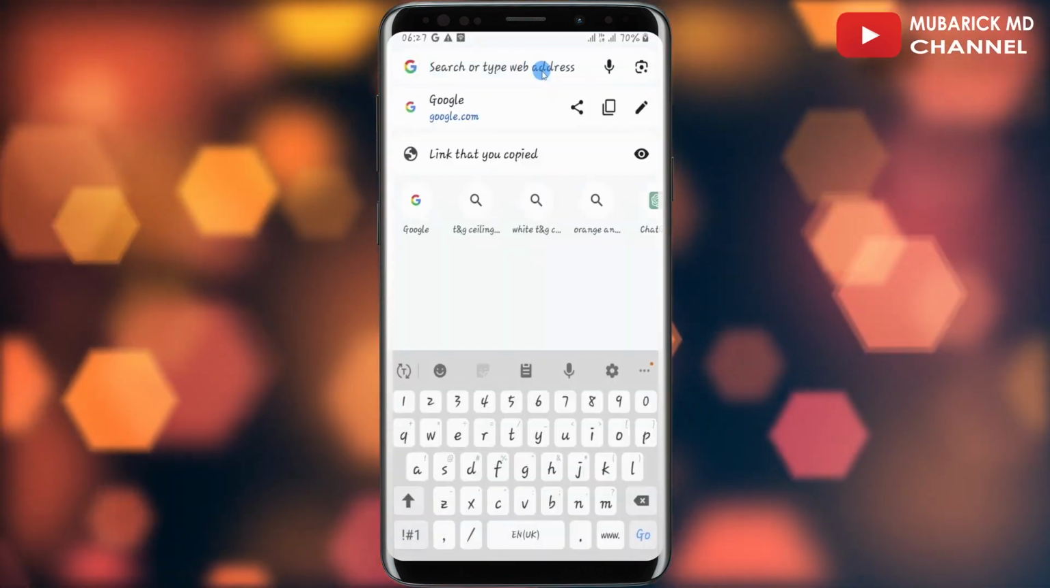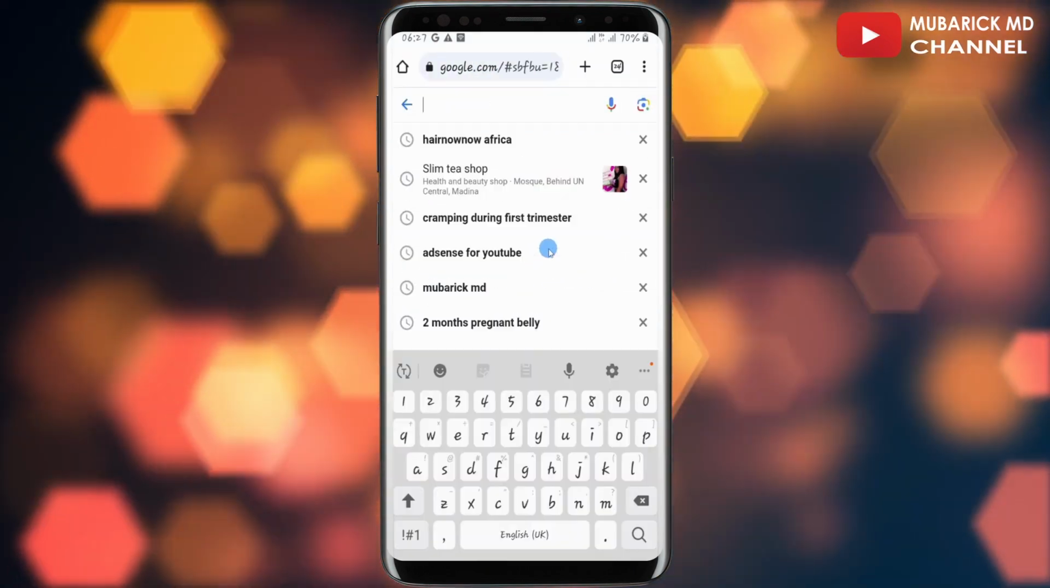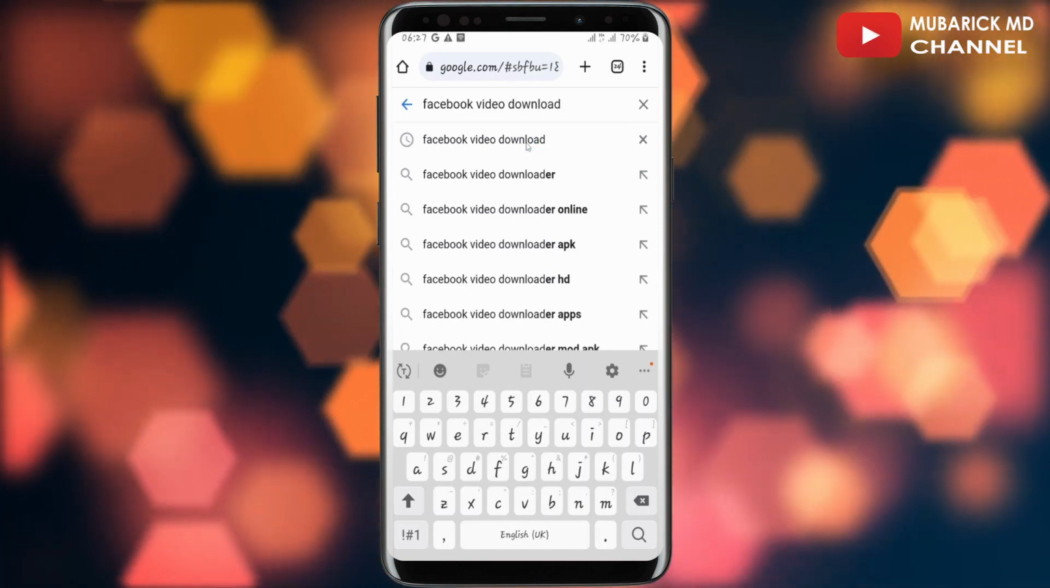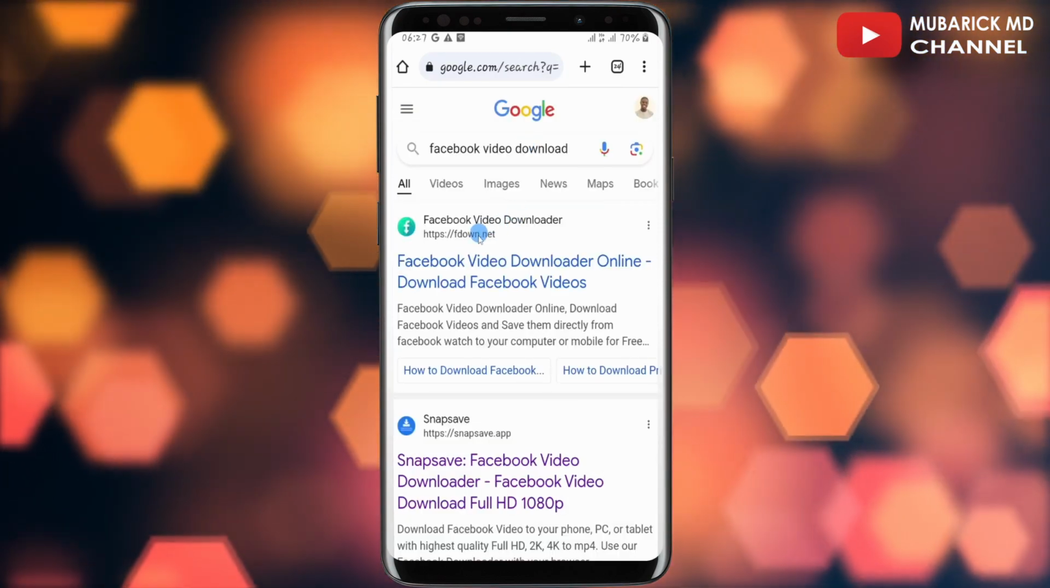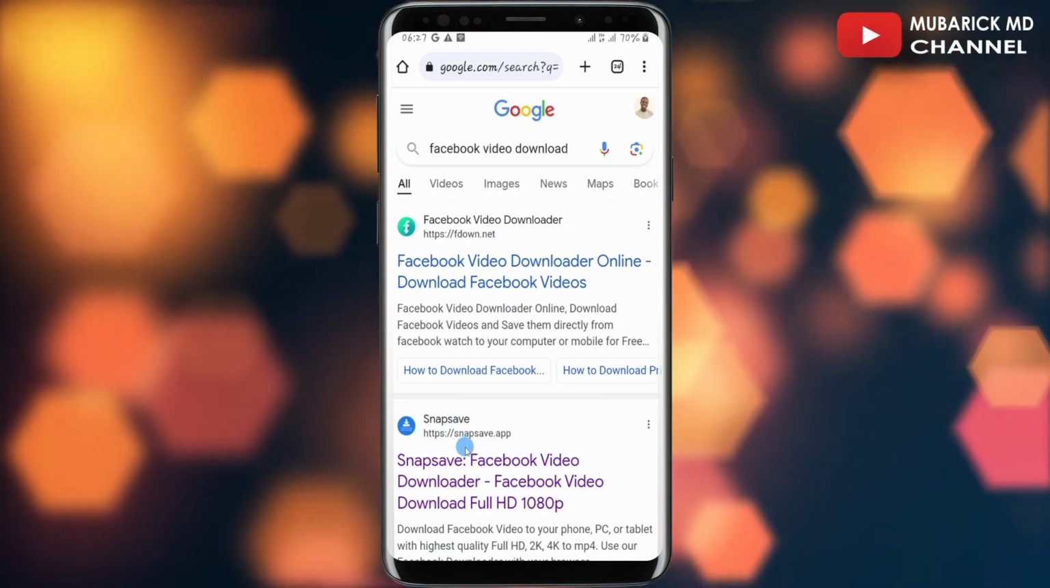In the address bar, type google.com and hit enter. In the search engine, type Facebook video download and then pick the one with this best match. Then this will land you onto an interface like this. Proceed to select snap save. Make sure to select the one with this best match.